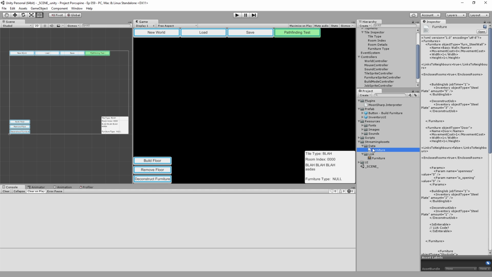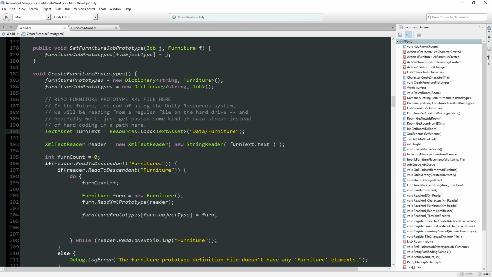Now, because I moved our furniture.xml file outside of resources, currently the program doesn't work, because right here it borks. I still have this old line trying to load our furniture XML data from the resources loader, but it's of course not sitting in the resources folder, so this doesn't work anymore. In fact, it can't load as a text asset at all. So instead, what we need is something like this. In the future, instead of using the Unity resource system, we'll be reading it from a regular file on the hard drive.